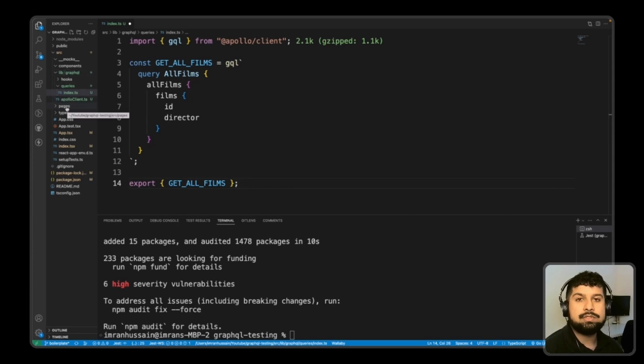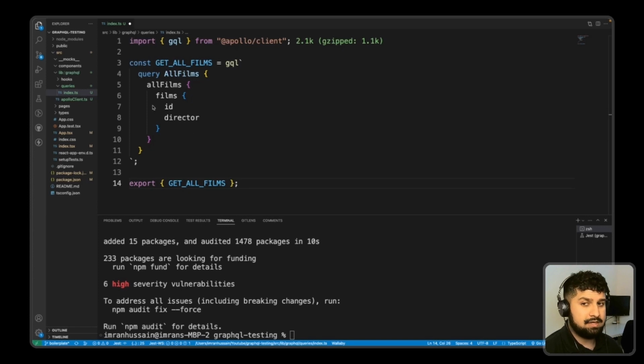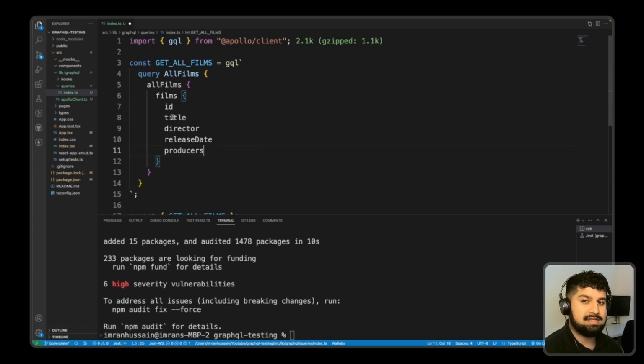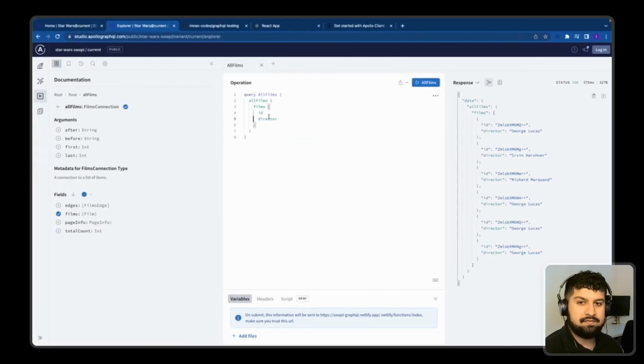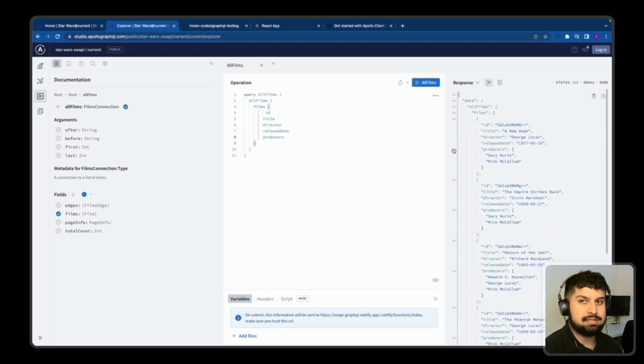So now all I want to do is create a hook that can get accessed to our component or page that we create, and then that way we will be able to use this specific query here like so. What I also want to do is add a few more fields in here. So we want the title, director, release date, and producers. And if we just test to see if that works in the playground and press play, you can see here we have all of the data being fetched correctly and successfully.